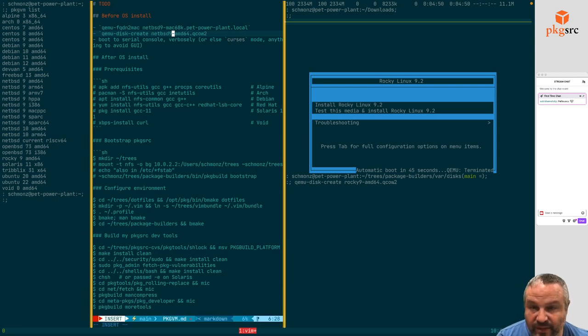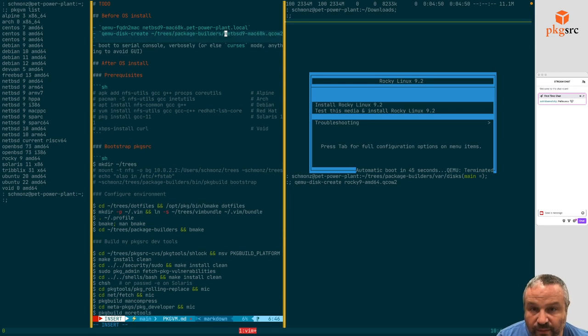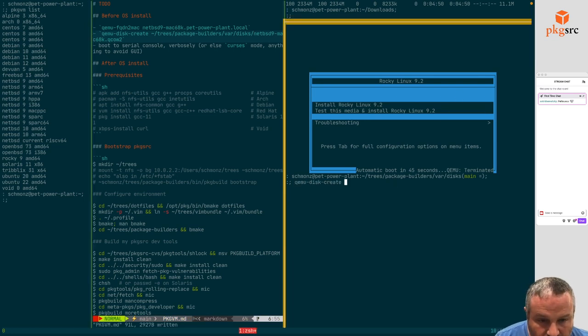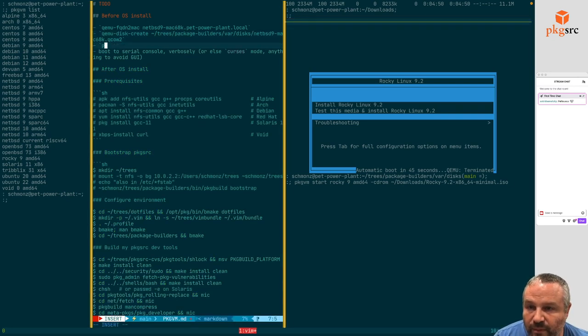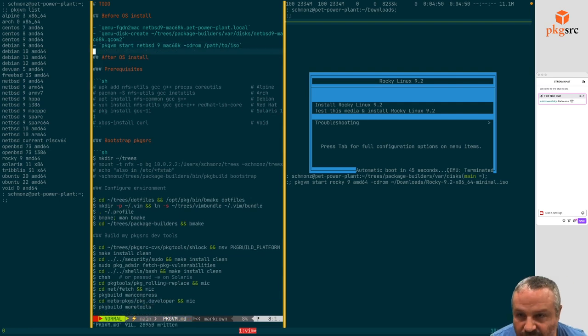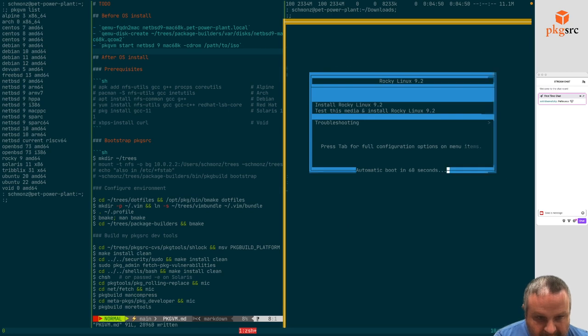So to follow this example, NetBSD 9 x68k. And then package VM start NetBSD 9 Mac68k CD-ROM path to ISO. And I think then that I already solved this. I just didn't know that I did. So let's go.